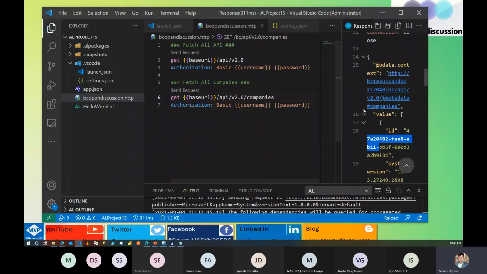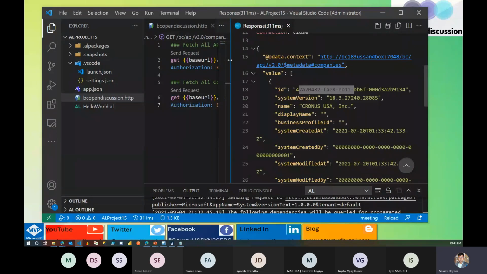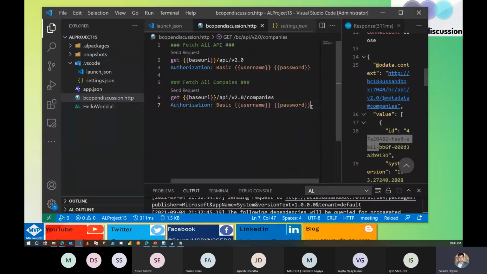Now, while you're testing or building it, maybe you want to test it on one company and you don't want to specify the company ID again. You can set that in settings.json, which is a global variable that applies to all these HTTP files. But you can also define a local variable, let's say, to set the company ID to test all these.